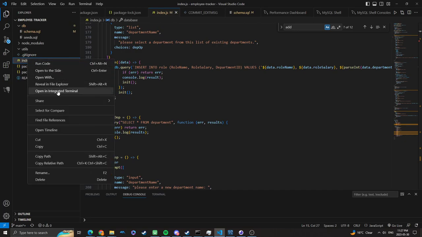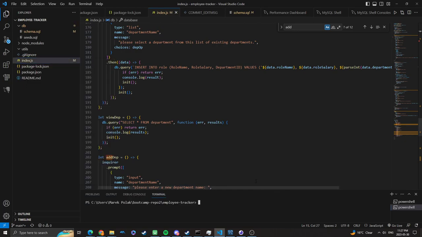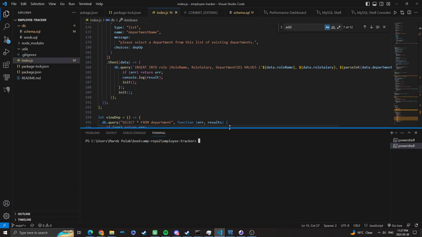In order to run it, you just right-click and open the terminal. We can just open this up, and then you type node.js, which will run the application.